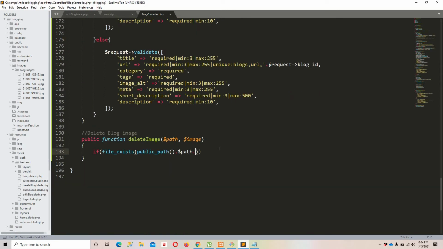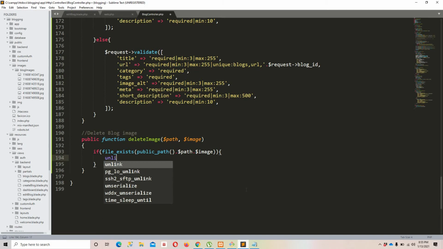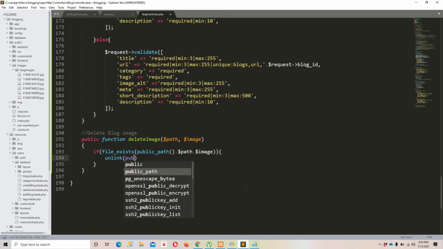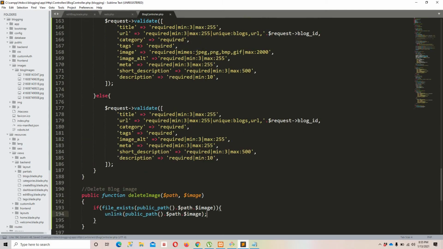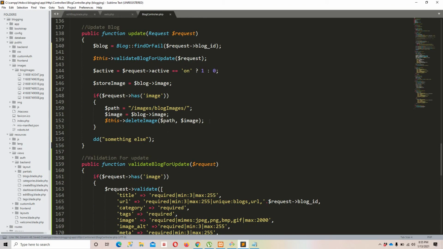So let's concatenate the image as well. Okay, so if this file exists in this public path specific folder, you need to delete it. That's it. And for the delete, we can use unlink public path $path and the image. So first we are checking if we have a file in this specific directory. What we need to do is delete it. That's it. Okay guys, let's move forward, and everything is working perfectly fine.